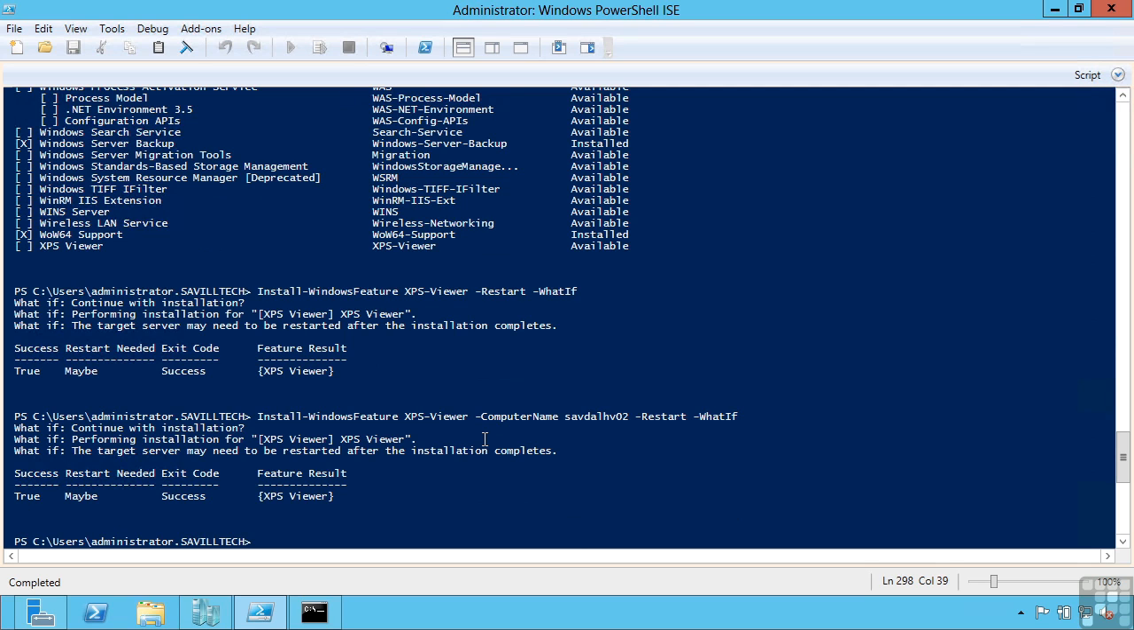But even from here, I cannot target multiple boxes simultaneously. But let's say I did want to install this feature on multiple servers in one command.